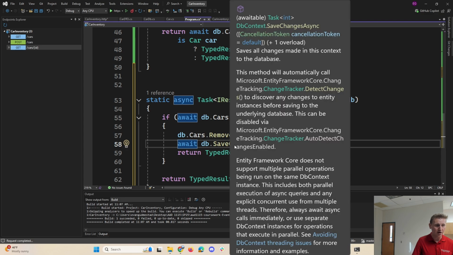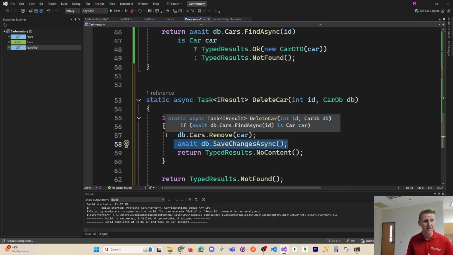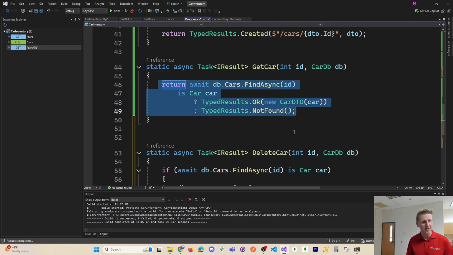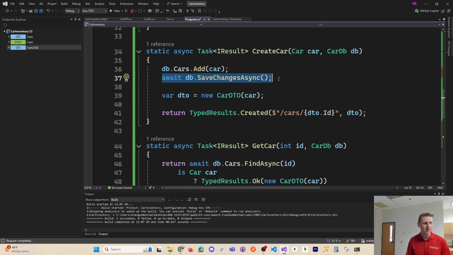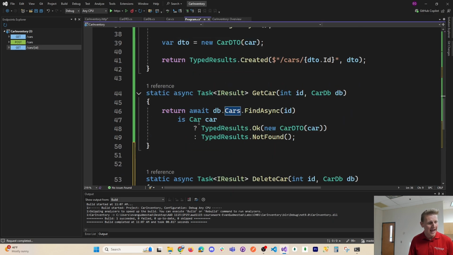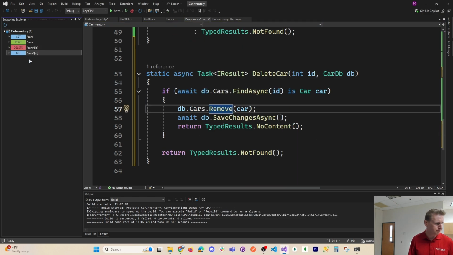Again, but here we had to call save changes because we are modifying the database. In this case, we're just reading out of the database. We didn't have to call save changes. Again, when we called create car, we had to call save changes. So these methods are real simple: add, remove, and so on and so forth. Now we've got a delete operation.